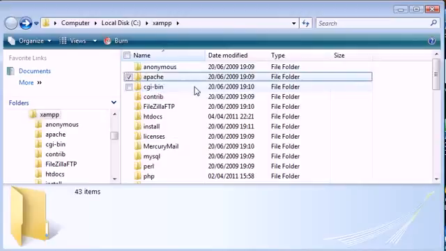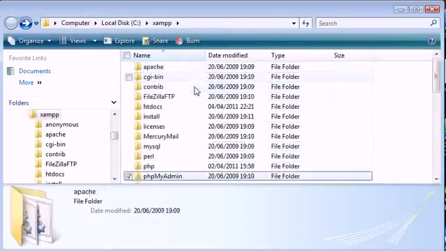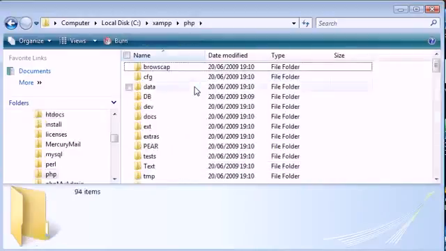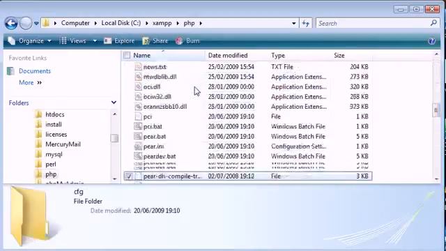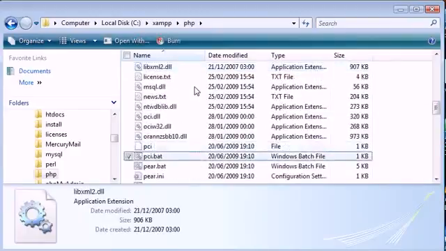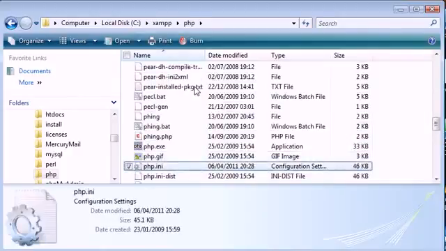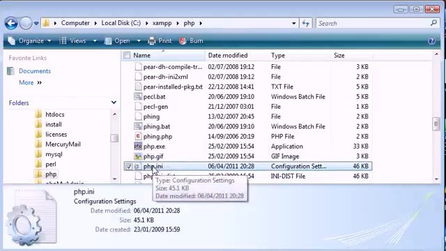Okay, so in here we've got a few folders you can see, some of which are useful to us, some of which are not. We have our PHP installation folder, which contains all our DLLs, and php.ini, so let's find that. We've got php.ini here, etc. So there's another tutorial on php.ini, so go and check that out.